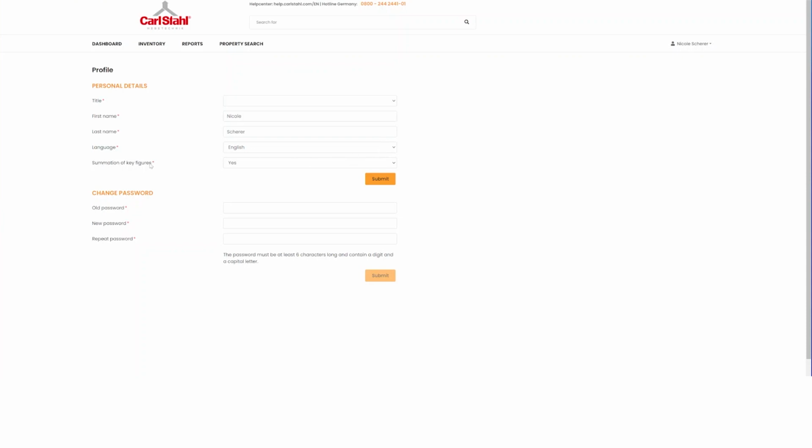Over here, summation of key figures, you should leave this one the same, if you want the equipments to add up to the sub-level functional locations. I will get to that briefly. Over here, you can change the password, but you also can use the forgot password in the login, which we saw when you log in. You can click on forgot password and then reset it over there.